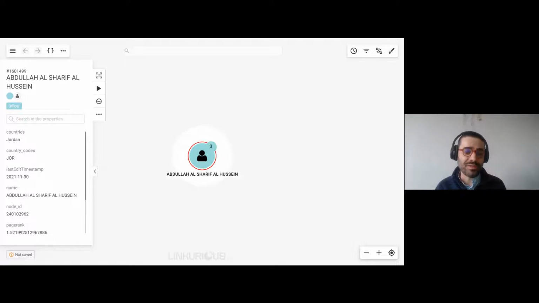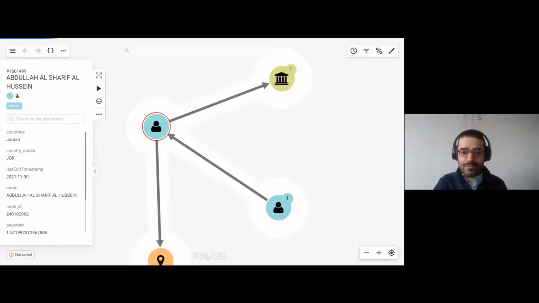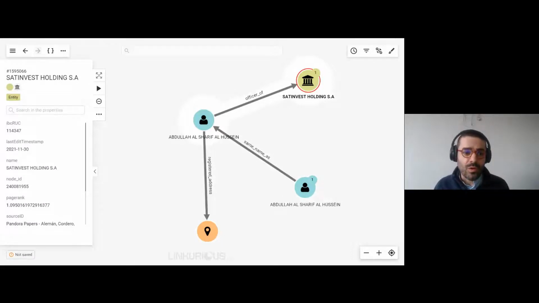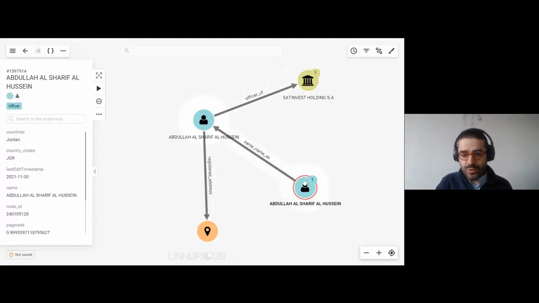So we can see a node representing Abdullah Al-Sharif in the middle of the screen. You can see some of the information related to that individual on the left. I can double click and retrieve everything that Abdullah Al-Sharif is connected to. So I'm going to go ahead and double click. So I can see the various entities, such as a company he is the officer of. There's also another person he shares the same name with, and a location.